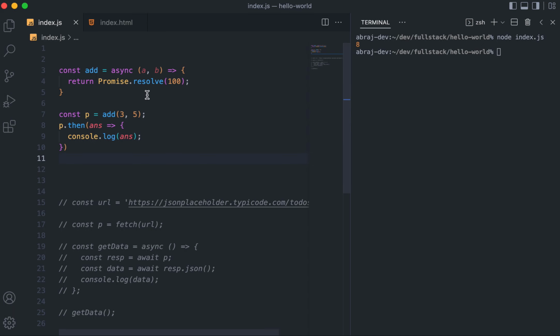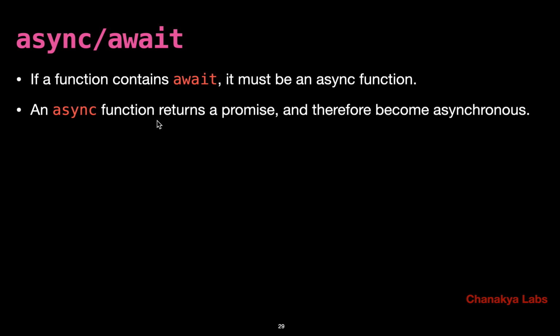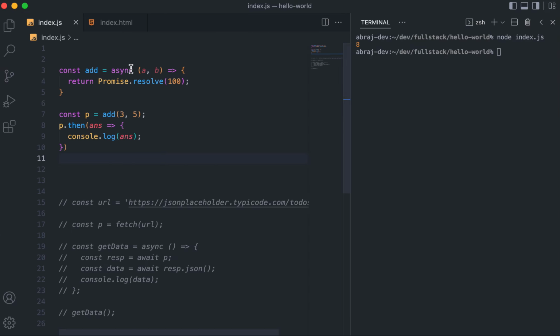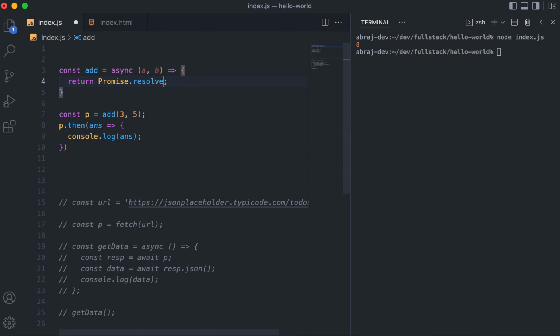So you can understand, right? Okay, next thing is that an async function returns a promise, and therefore it becomes asynchronous. So now we know that this is an asynchronous function. I just wanted to show you that whether you return 5, or you return promise dot resolve 5, in both cases p is going to be a promise which resolves to 5. That is what I just wanted to explain.